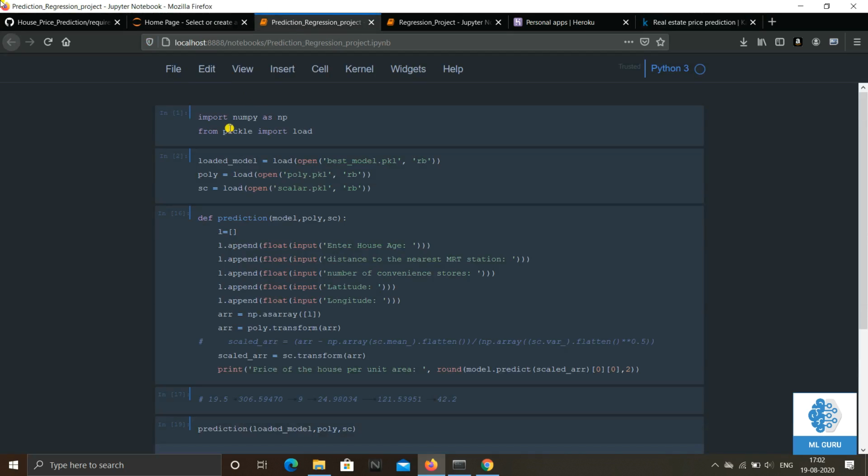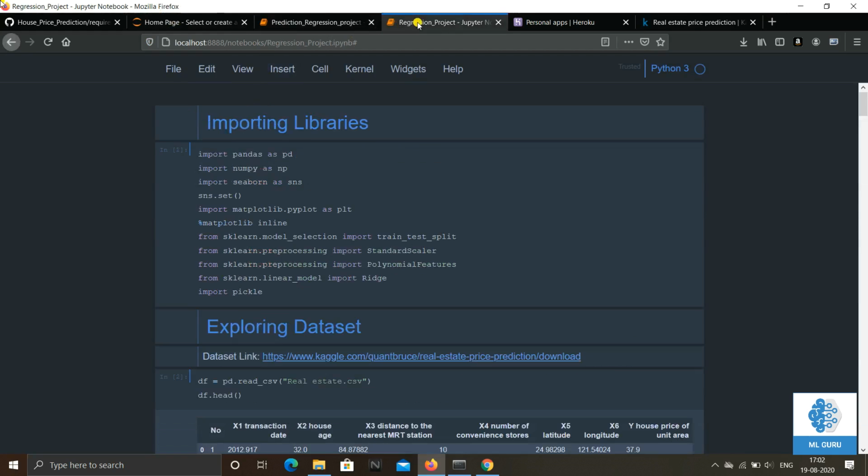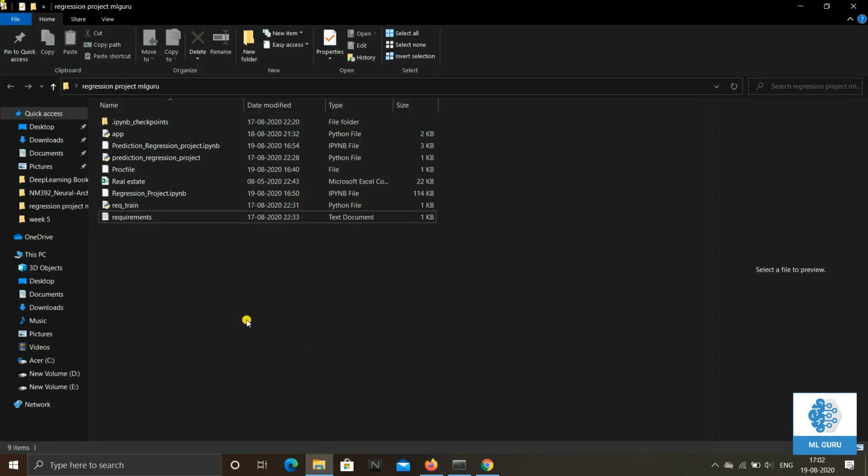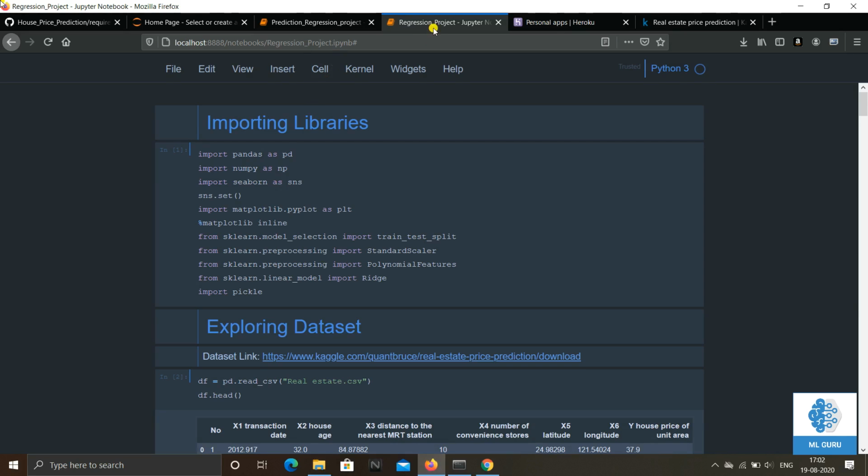So let's begin. So first you have to create this working directory. Now don't worry about all these files, we will see them one by one. The first thing is to create a new Jupyter notebook in which we will train our model. So for that we will import some libraries.